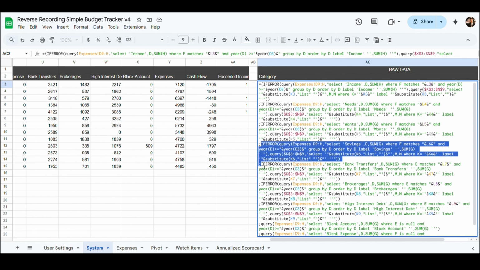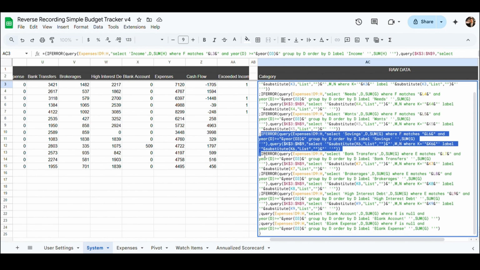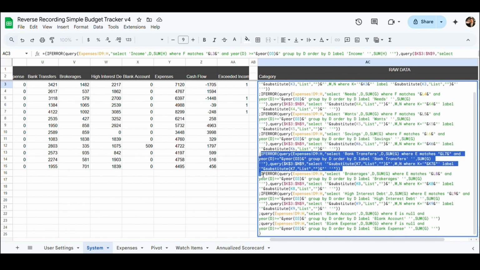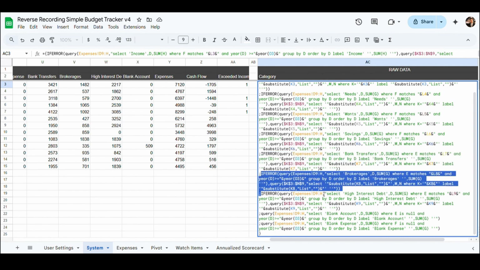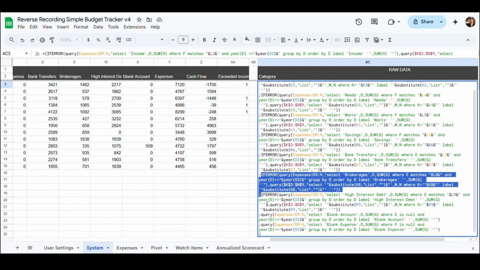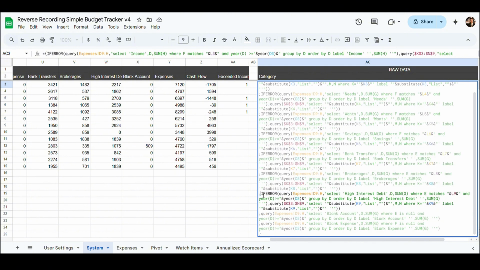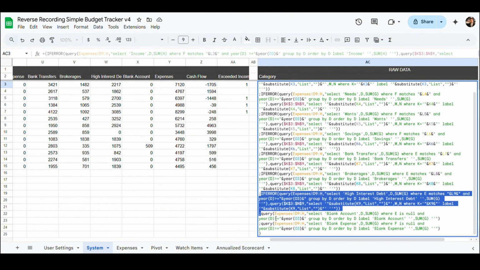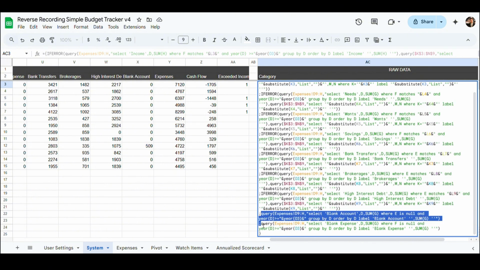It then repeats this process for the other categories: wants, savings, bank transfers, all the way through the high interest debt. Finally, the last two queries check for any entries that have not been categorized. So anything that doesn't match a drop-down option will get flagged. That way, you don't miss anything when reviewing your budget.